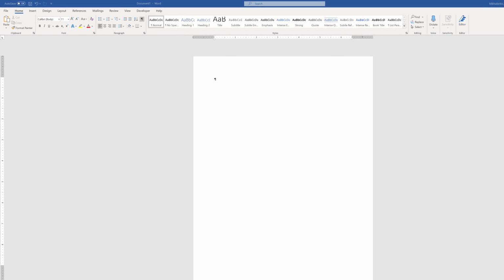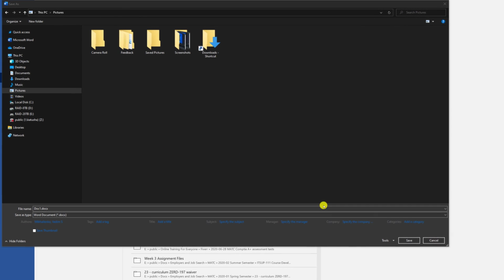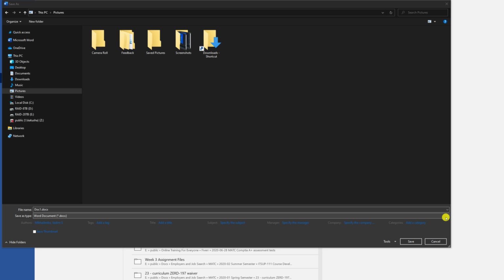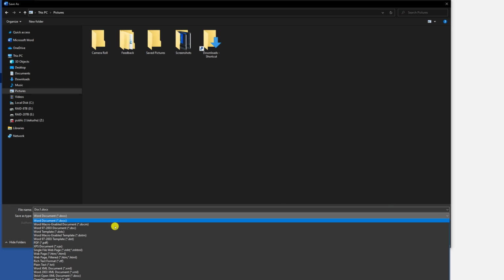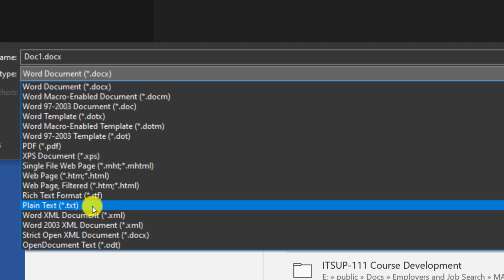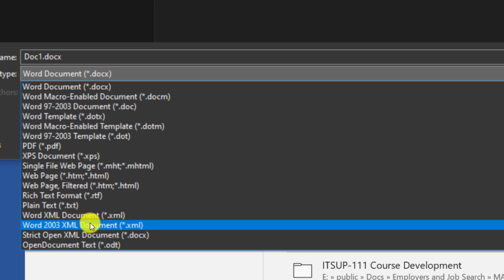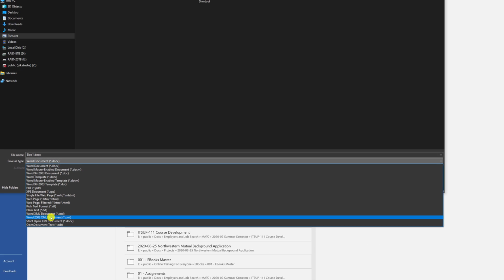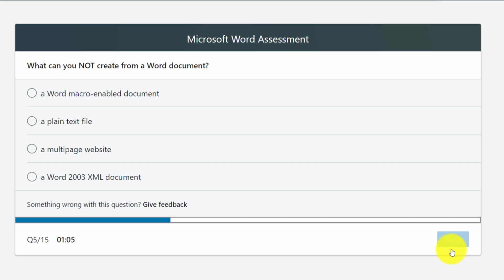If we go to the Word Save As dialog box, we can definitely create a Word macro-enabled document with the extension docm. We can create a plain text file. We can save a Word 2003 XML document with the extension XML, which leaves us with the option of a multi-page website. So I think this is the right choice, and it kind of makes sense. Maybe if it were a single-page website, you could save it as HTML and create a single-page website. But for a multi-page website, I don't think we can do that. So let's go with that choice.